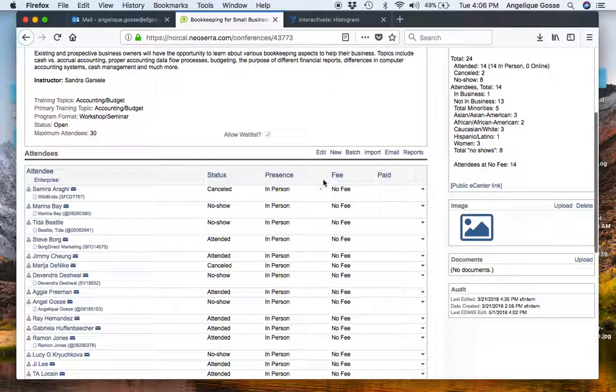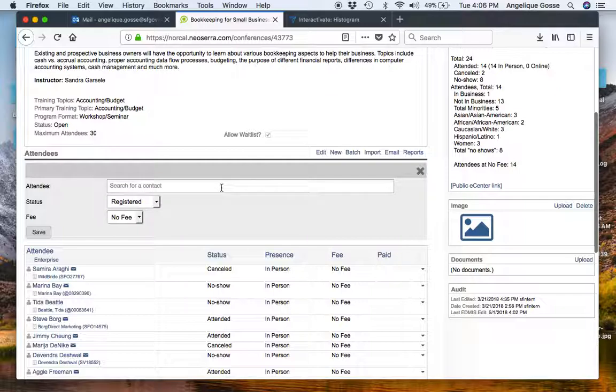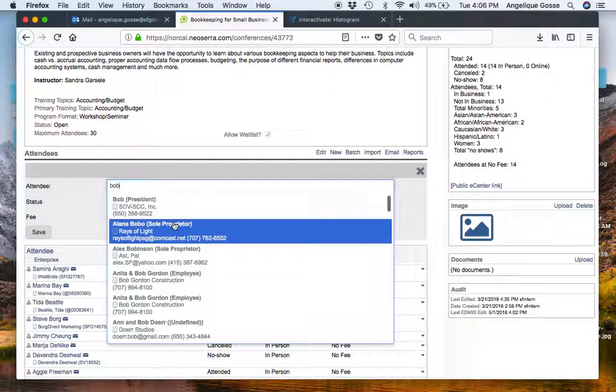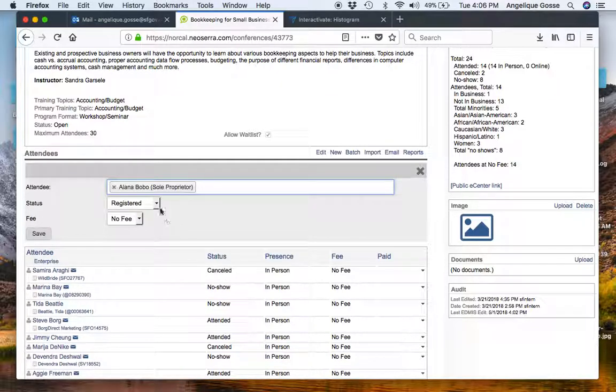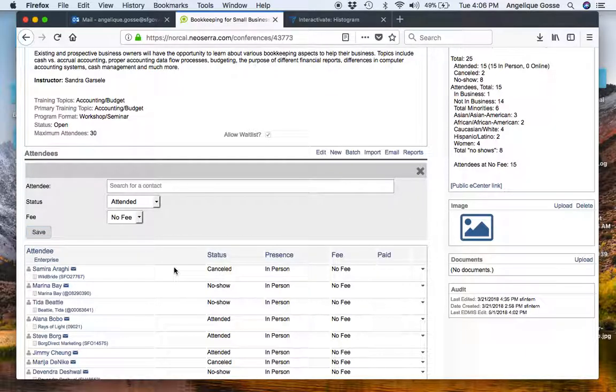Another thing I'd like to mention is maybe somebody attended the event and they did not pre-register. So in this circumstance, it's really easy just to add a new contact to this list. All you have to do is click here, search their name. I'll just search a name right here. And Elena Bobo, she attended, and save. And it's as simple as that.